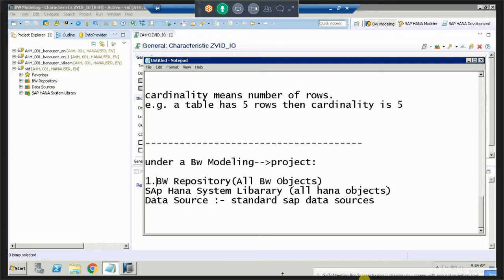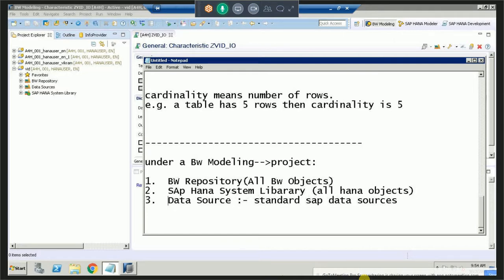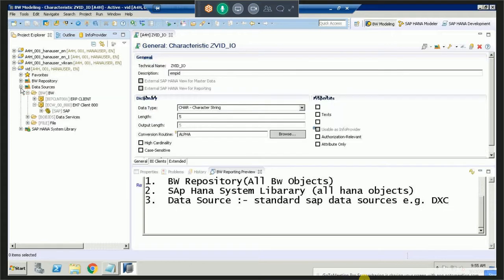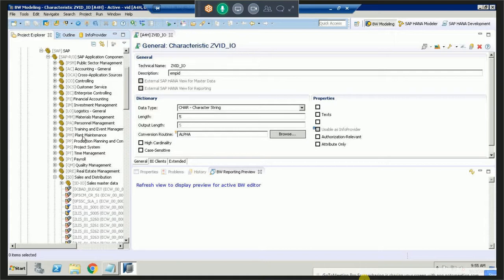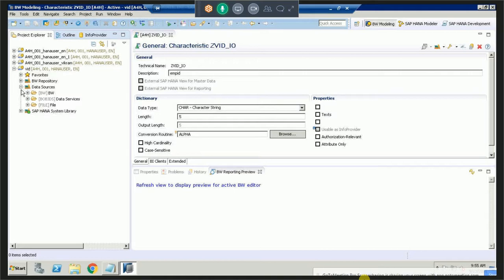So you understand what is meant by BW and HANA? In BW on HANA, we can open everything. We can have access to HANA as well as BW, as well as ECC's standard data sources, because these data sources come from 3XE, the extraction. 3XE is configured here. After the configuration, you can find all the connections here, and then you can use them.